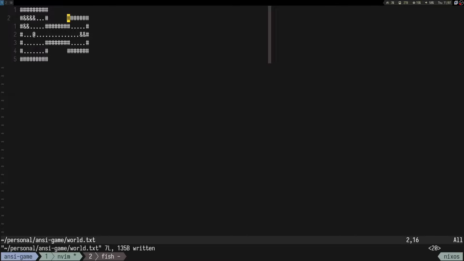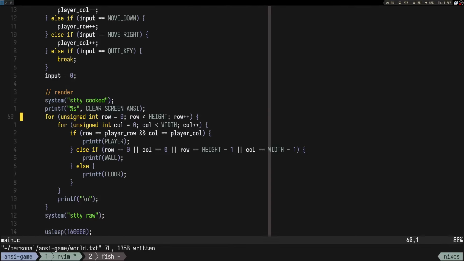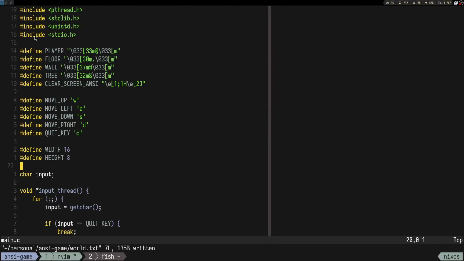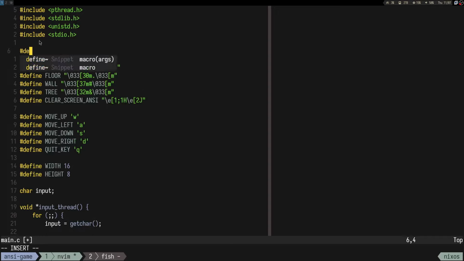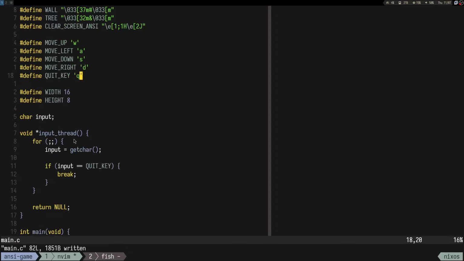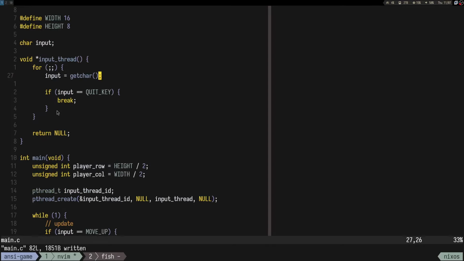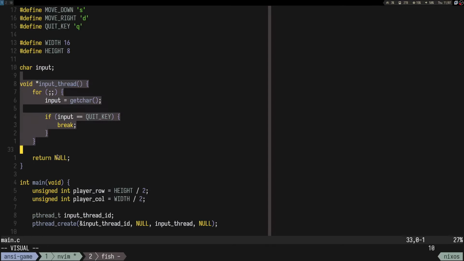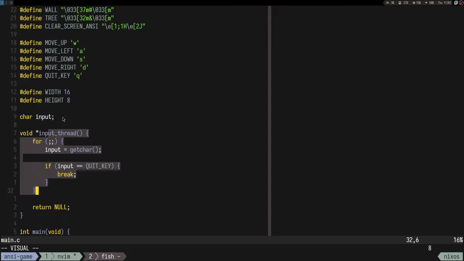So yeah, we are gonna look for world.txt. Let's do a define map file. I said world.txt. Yeah, I mean, let's just leave this for now.